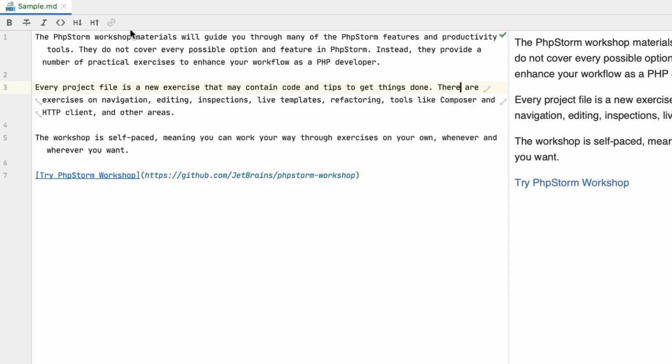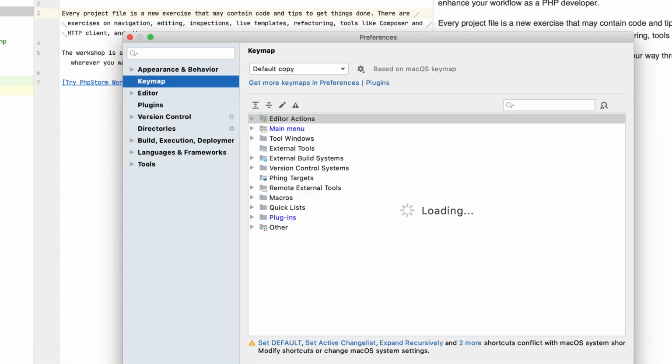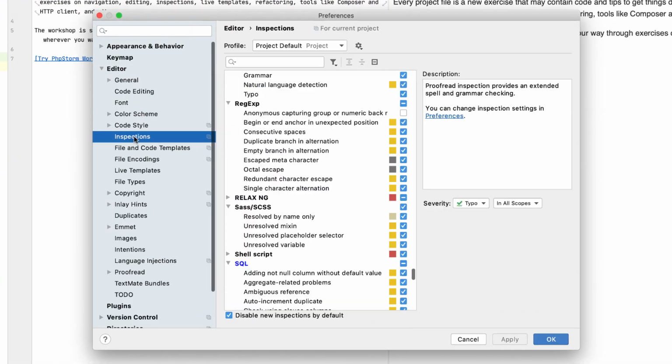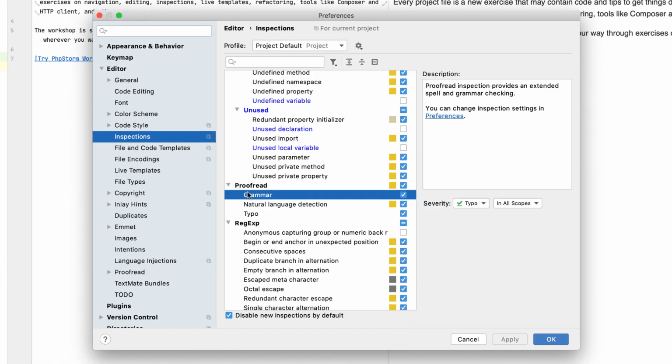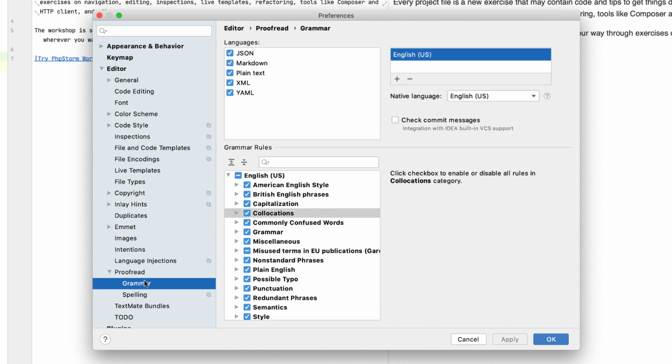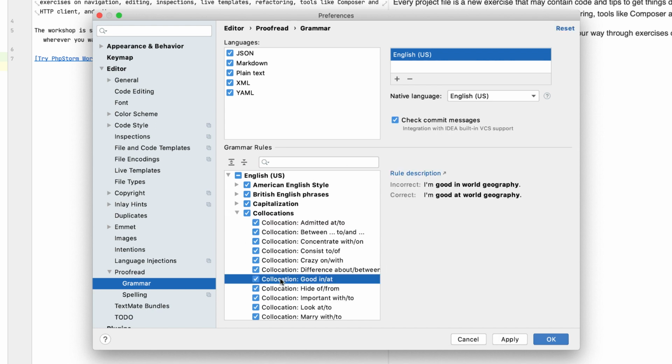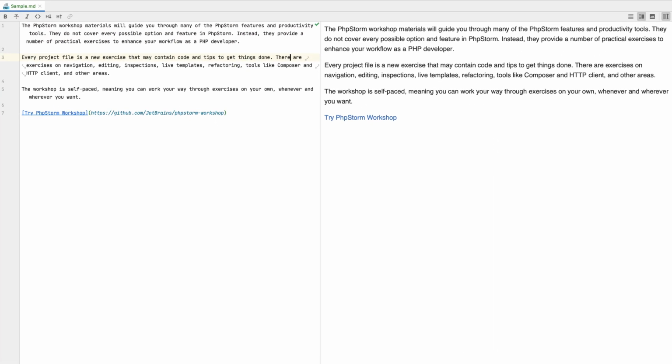To enable or disable the checks, go to Preferences and select Editor, Inspections, Proofread. Additionally, under Editor, Proofread, Grammar, you can choose the preferred languages, enable checks for commit messages, and customize the rules that will be applied to your texts. This sums up the recent enhancements in the latest EAP build.